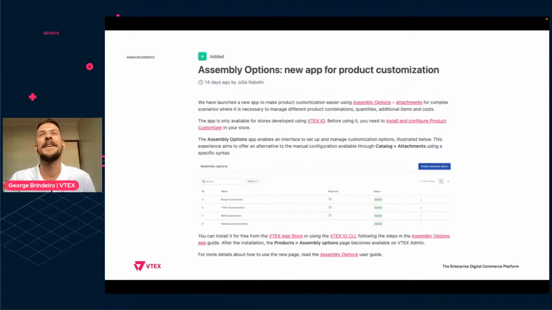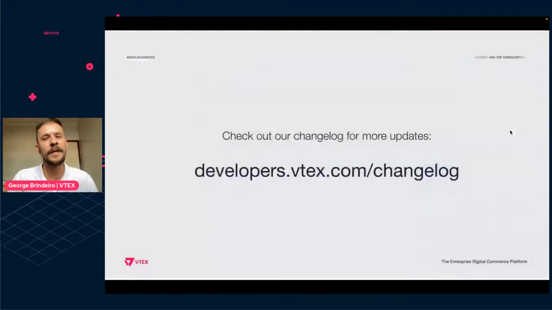All right, so moving on ahead, just a quick reminder that you can check out our changelog for more updates. So that's developer.vtex.com/changelog. These and other news are always posted there first.